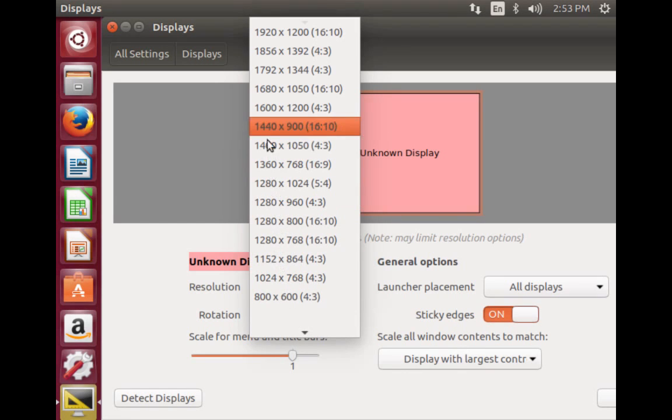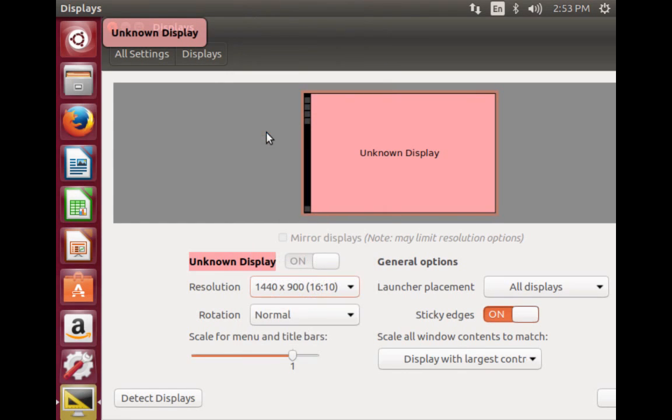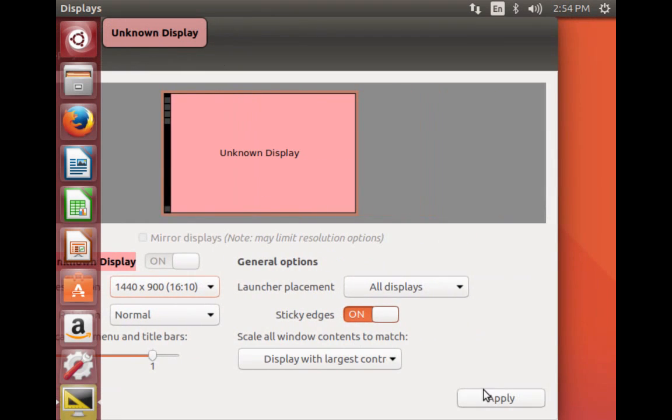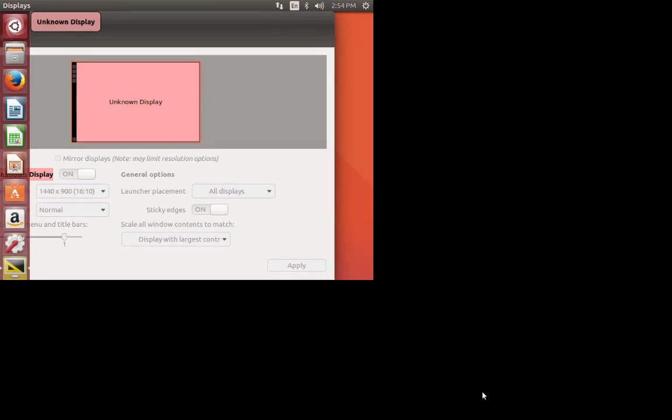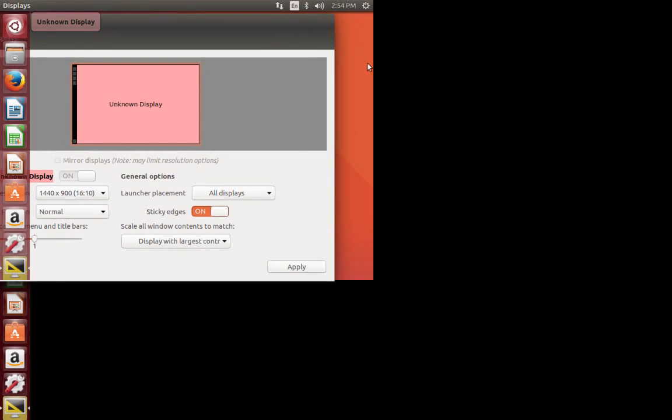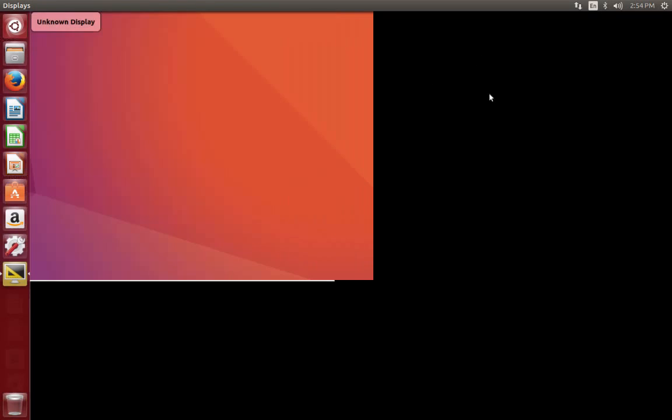So mine is 1440 by 900, and hit full screen here. Hit apply, and there we go. So it should be working. Just give it a second to fill these black spots in. So yeah, it's working. I think this area right here needs to load, but other than that, it should be working.